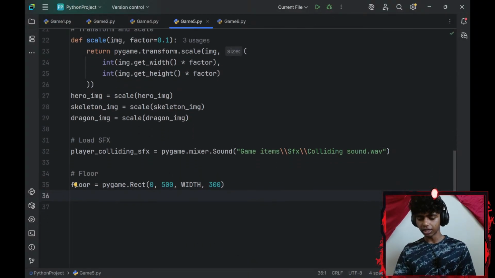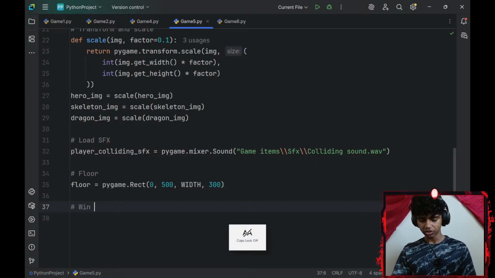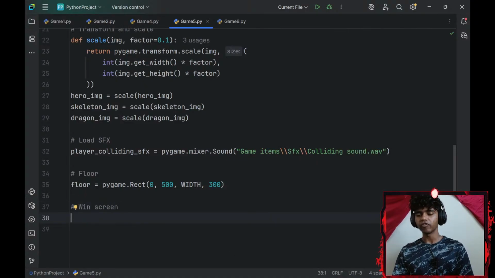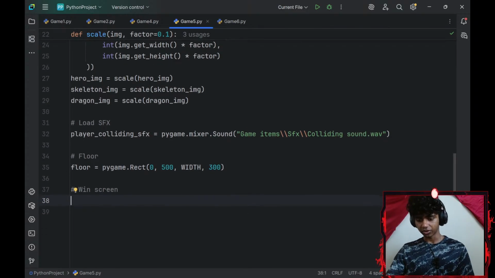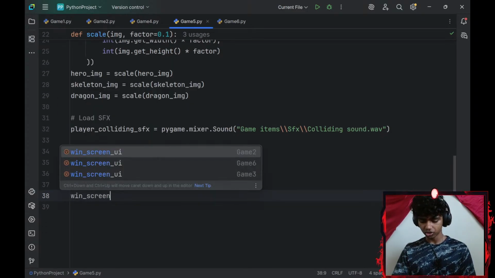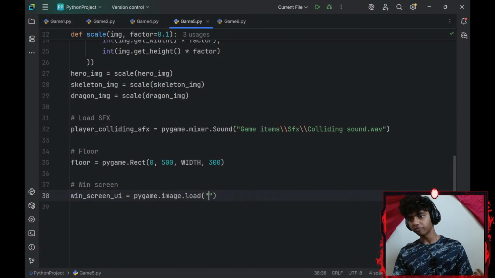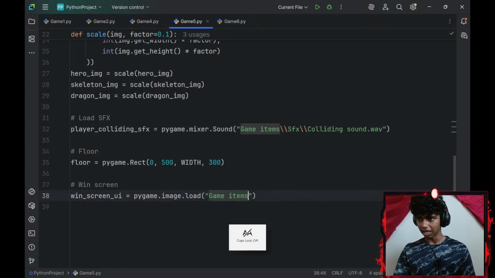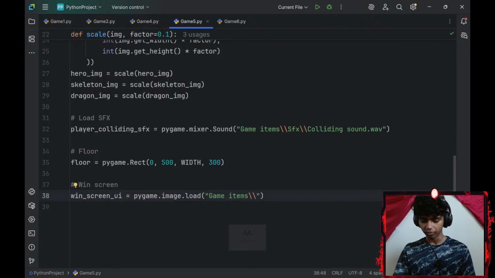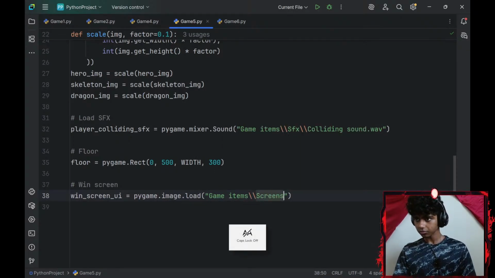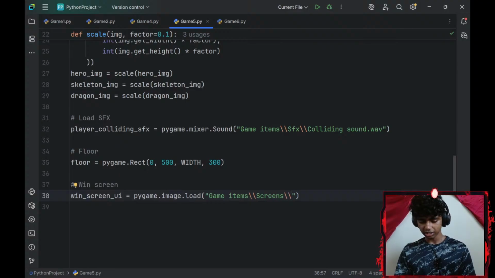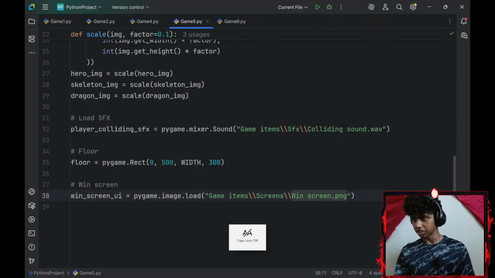Okay, and then let me go ahead and add a comment that says windscreen. This is going to be my windscreen. What all variables would I need for my windscreen? I'll need a win_screen_UI variable. Then let me go with pygame.image.load. I'll give the file path of my windscreen UI. So the file path is going to be game items followed by 2 forward slashes followed by screens, 2 more forward slashes, my windscreen PNG.